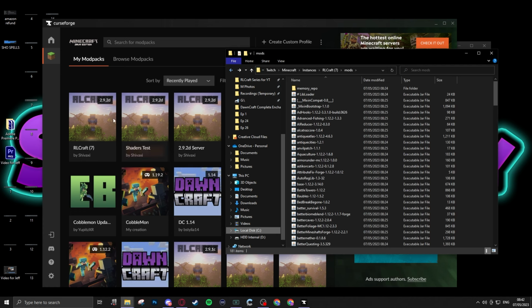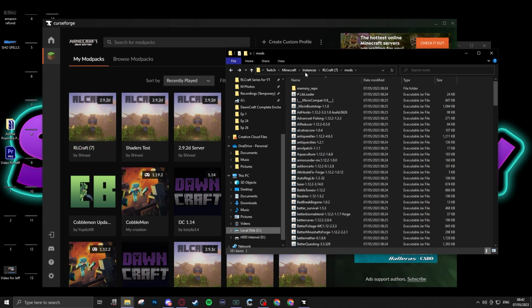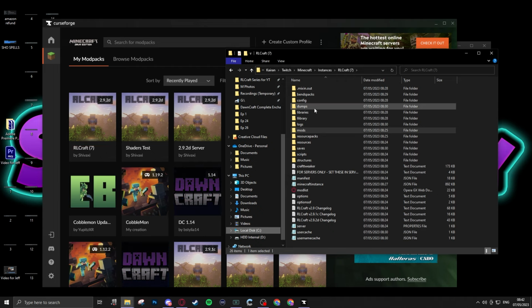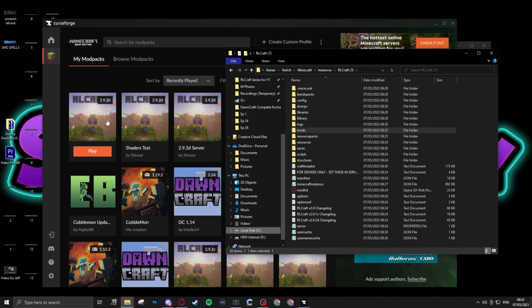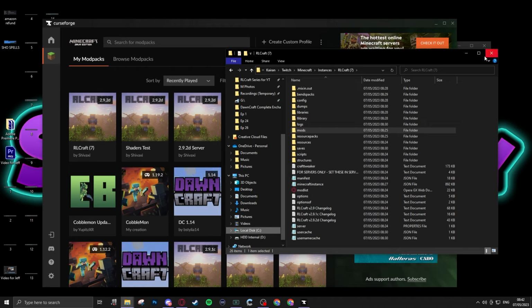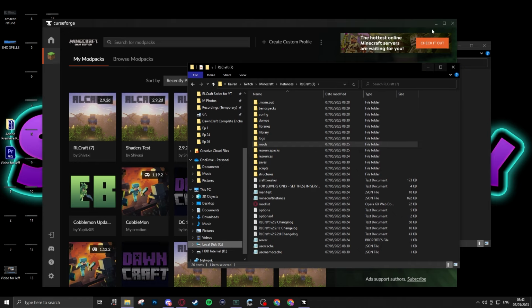So what you want to do, and if you have just created this and you haven't even opened it yet, it'll be even less, it'll have less stuff in it than this. Because a lot of this stuff will generate when you open the pack for the first time. Now I have a folder here.